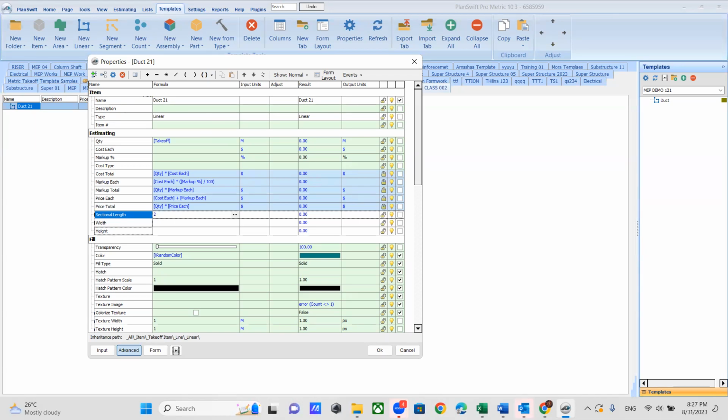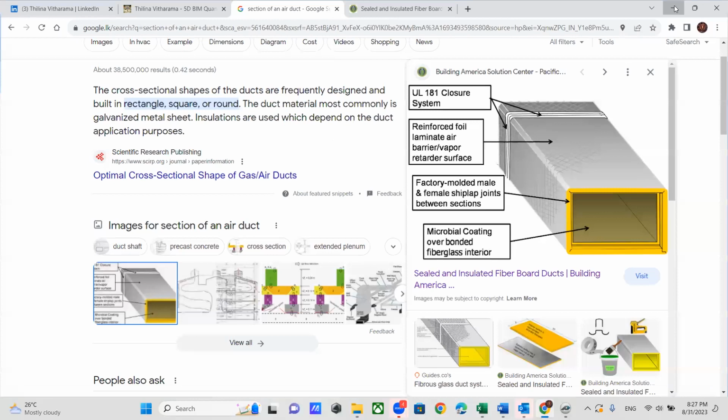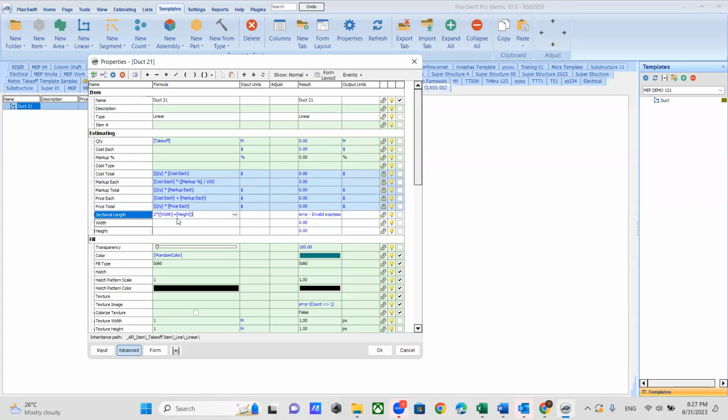2 into width plus height. Am I correct? 2 into width plus height. As you can see, this is height. Two heights here. This is width. Two widths here. 2 into width plus height, then you can get this sectional length. Very simple, no? Okay, so this is my sectional length.